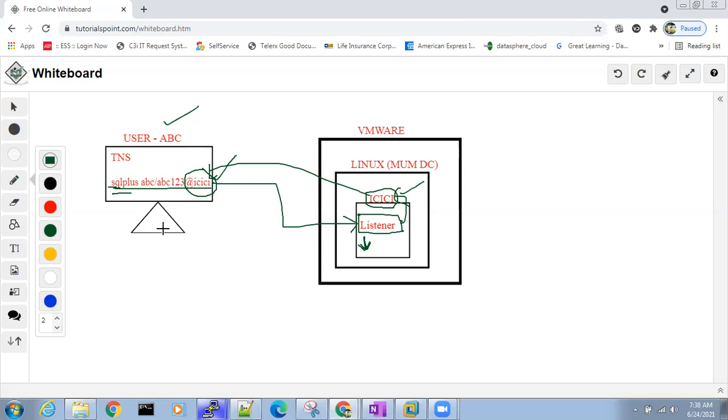For a networking concept, there should be two things. One, the listener should be there on the database side. And two, TNS should be there on the client side. Client side means user side. On the user side, what should be there? TNS should be there. On the database side, what should be there? Listener should be there. This TNS and listener should talk to each other.